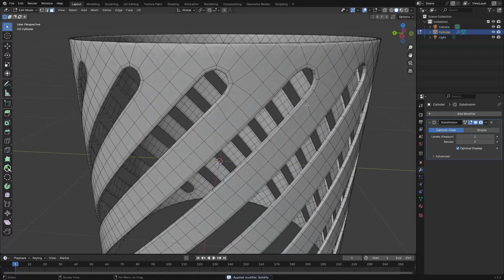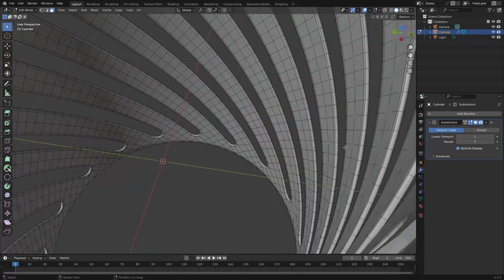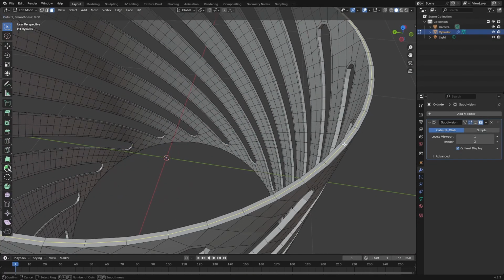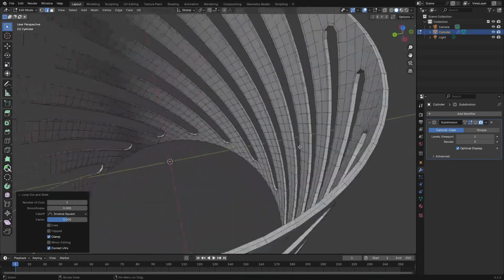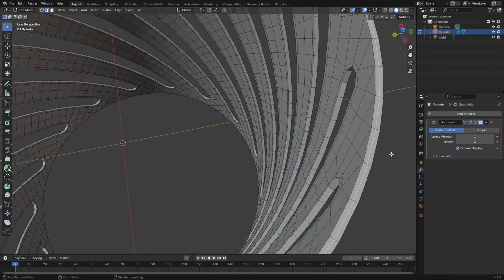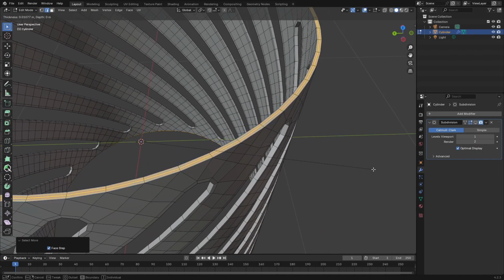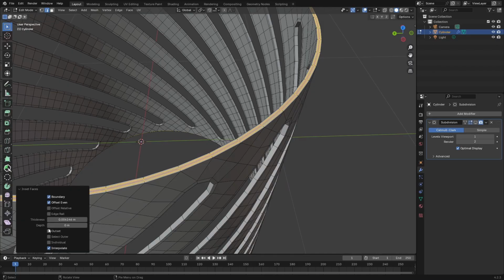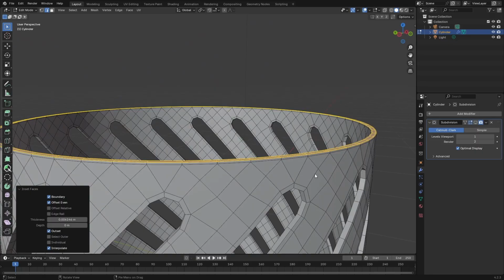Now we need to add a couple of control loops here. So I'll add a control loop at the top. So let's just turn off our subdivision surface modifier for the moment. Add a loop at the bottom. Let's go ahead and select this. Make sure that we've selected the bottom one as well. And we'll just bevel this like so. I'll then expand the selection and then outset this. Just make sure that it's outset properly.